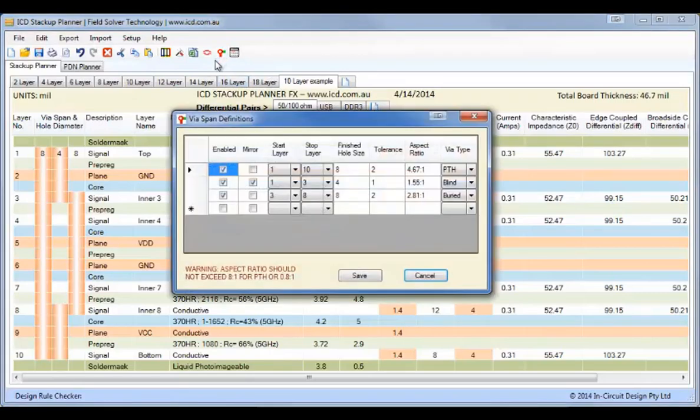It also has via setup: a plated through via, which goes all the way from the top to the bottom layer. We have 2 blind vias, which go from layer 1 to 3 and from 8 to 10, and we also have a buried via which goes from 3 to 8.